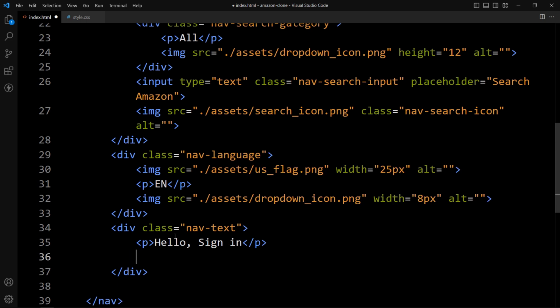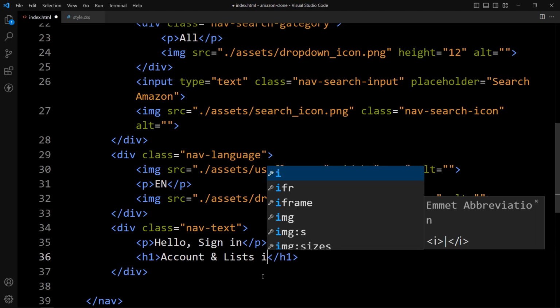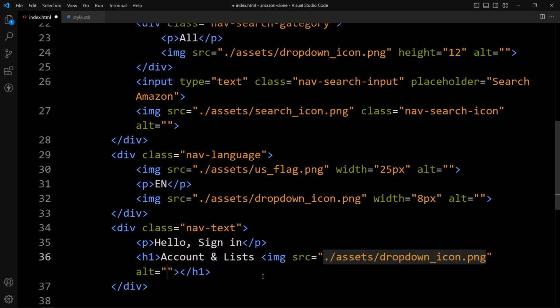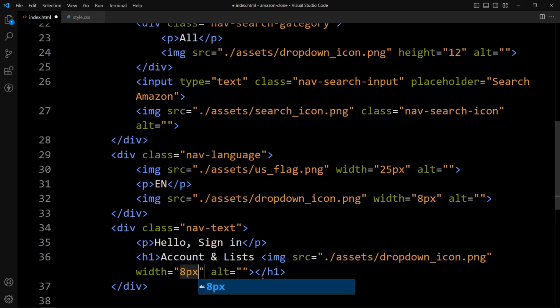And after that we will add one h1 tag, and in this h1 tag we will add account and list. Then we will add one image tag inside this h1 tag. So before closing of this h1 tag, here we will add img and provide the file path. So this will be drop down icon.png, and we will provide the width. It will be 8 pixel. After adding this, we will come back to the web page.